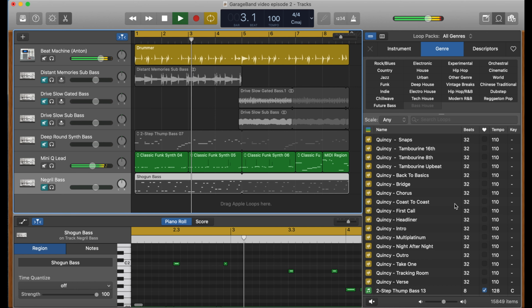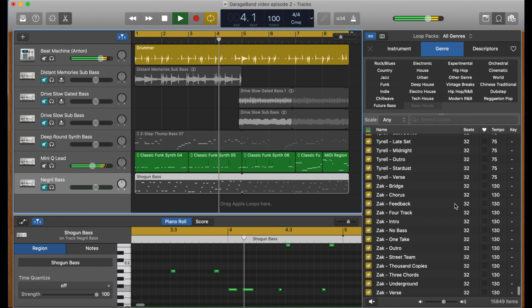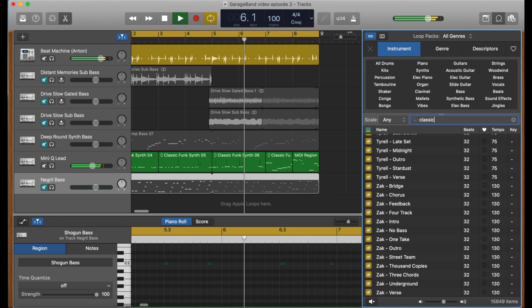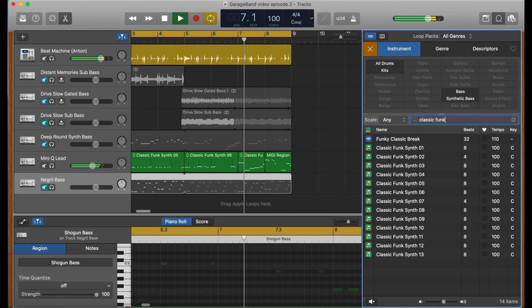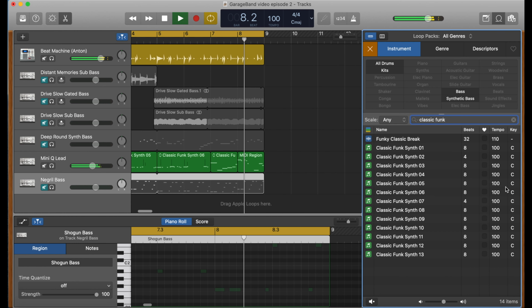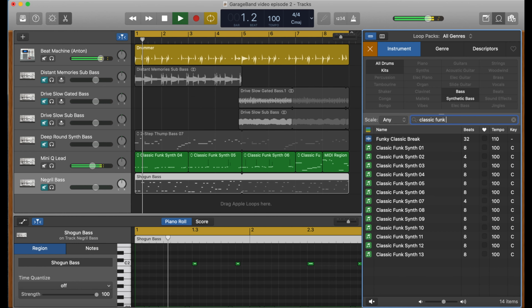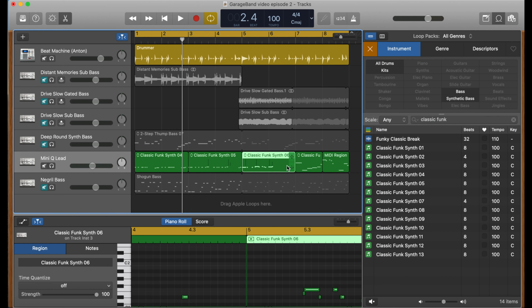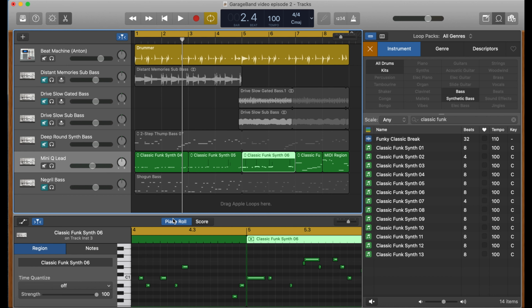So this is that classic funk synth. I can type it in here and it will come up, and it's in the key of C. And what's really great about these MIDI loops, so you have the green, which are the MIDI loops, and the blue that are the audio loops. So you can actually manipulate these MIDI notes in the piano roll.